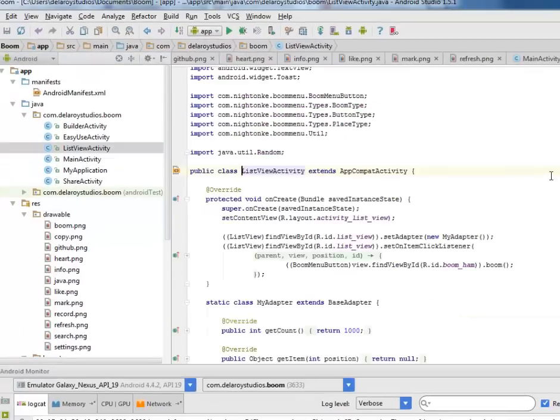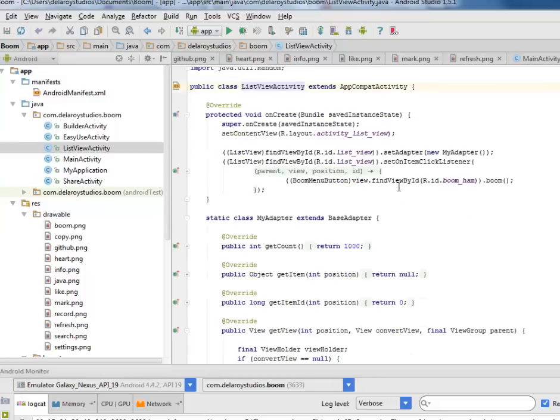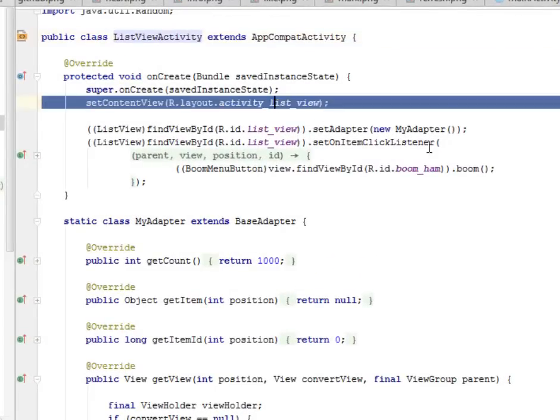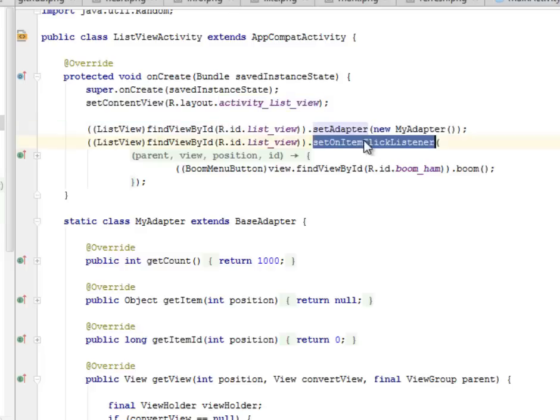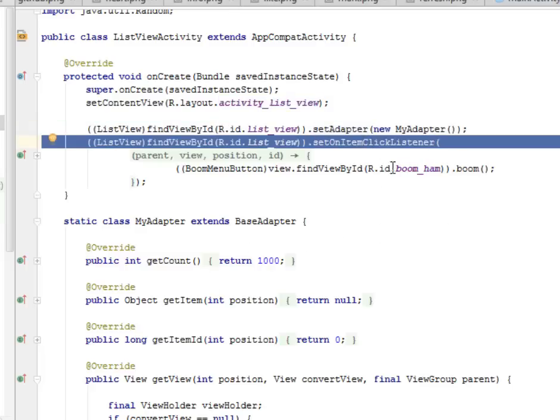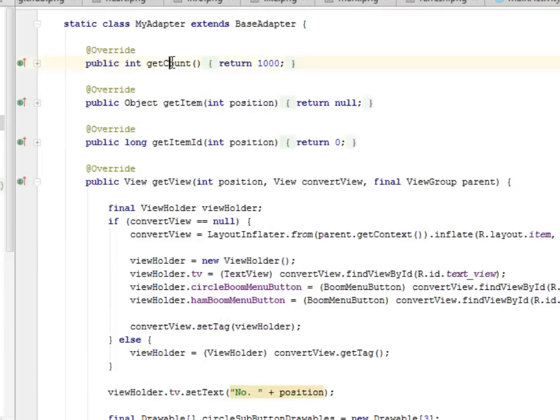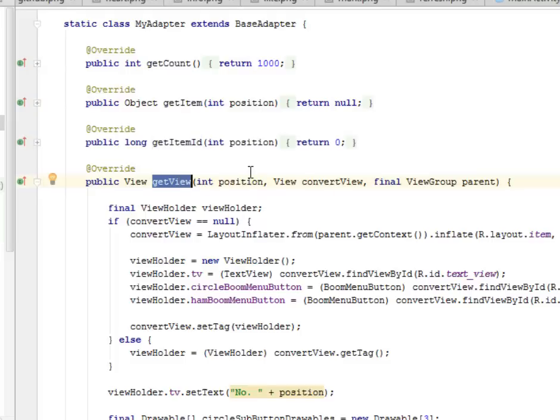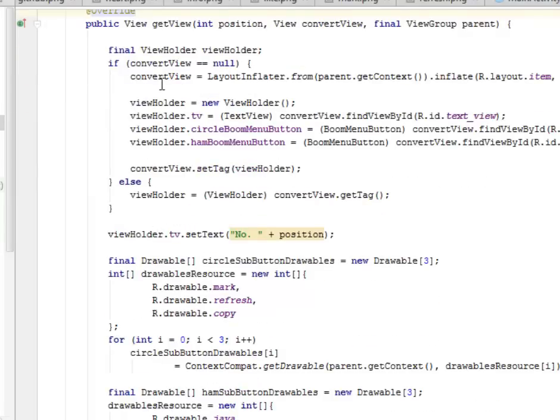Let's look at the list view. I'll only be explaining just two. The list view activity extends the AppCompatActivity where you set the onCreate and the layout to activity list view. Instantiate the list view, getting its ID and setting the adapter and the on item click listener to them. You get the count, get the item ID, and even get the view based on the position, the convert view, and the parent view group. This is the list view in question.